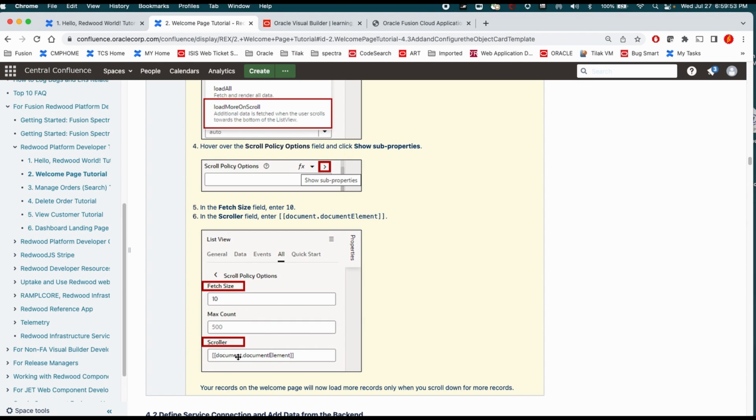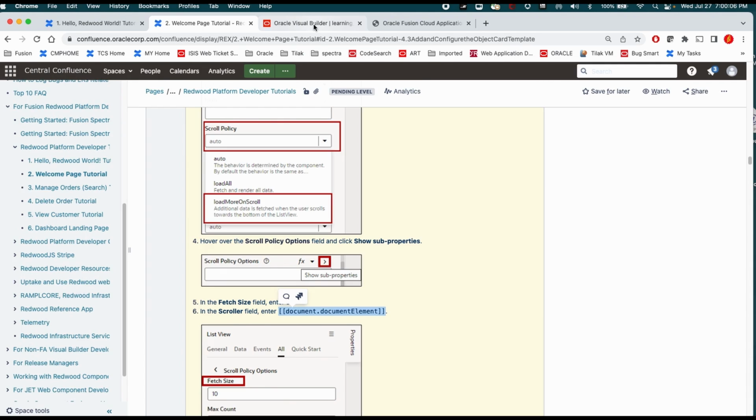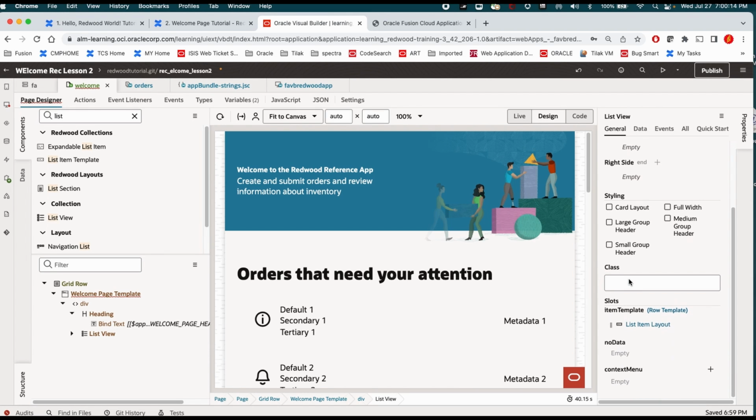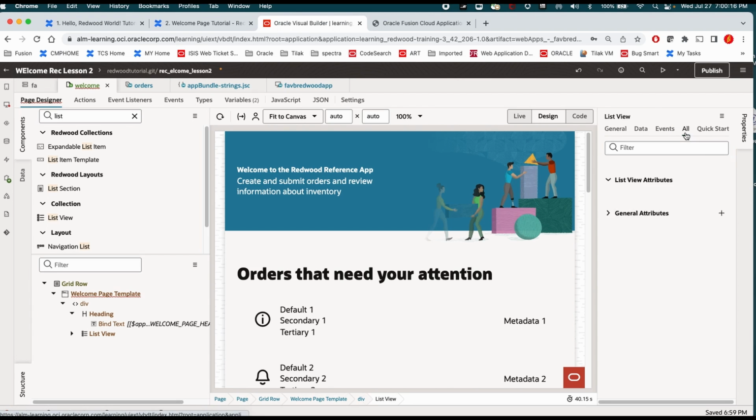Here they are taking a document element. I'll tell you what a document element does, though I still don't know what is happening there. So basically here we are setting the policy. We are clicking that list view. We are going for a policy. Let's see, it is here. No, it is not here. So we go to all.